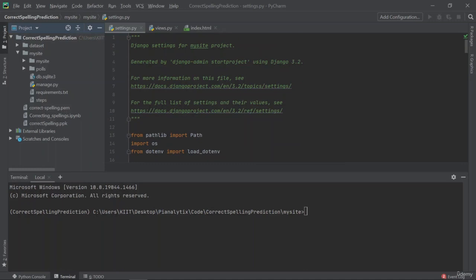Hi guys. So in this video, we're going to start with our Django implementation, right? Where we will be building a website using the Django framework. So let's first understand what Django is. Now, Django is a free and open source web application framework written in Python. Now, a framework is nothing more than a collection of modules that makes development easier.